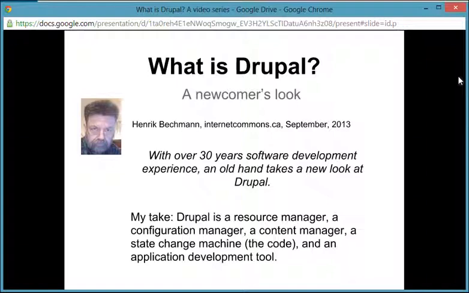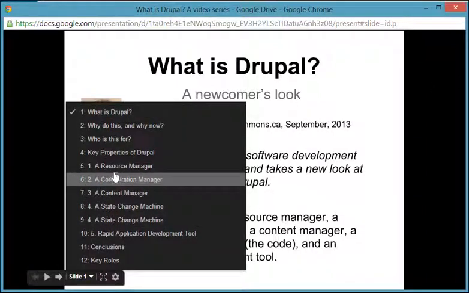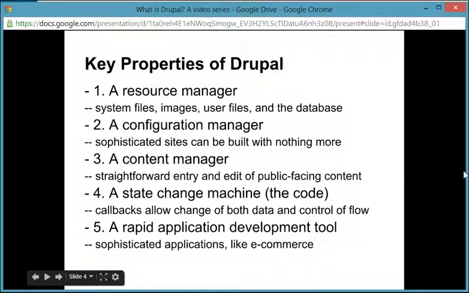My website is internetcommons.ca. And this is the 8th screencast in the series, What is Drupal?, in which I put forward the proposition that Drupal can be best understood by describing it in these 5 ways. It's a resource manager, a configuration manager, a content manager, a state change machine, and a rapid application development tool. In this screencast, we'll look at the 5th of those, Drupal as a rapid application development tool.